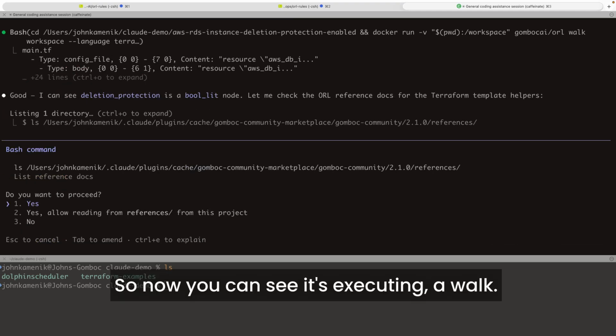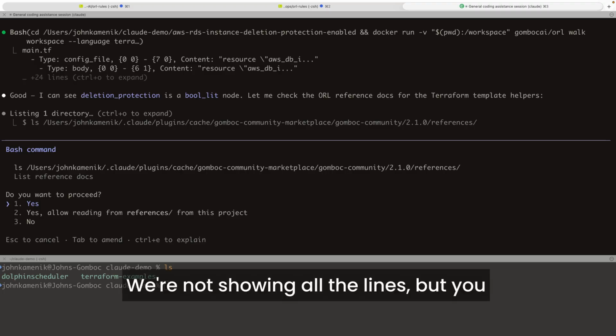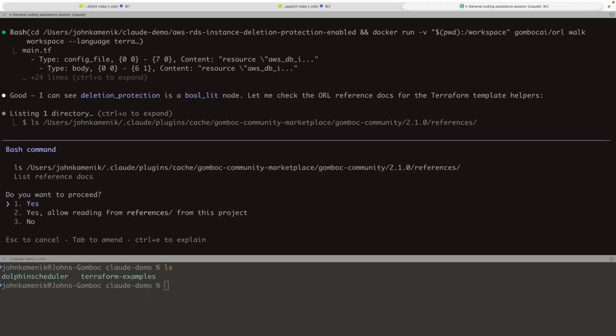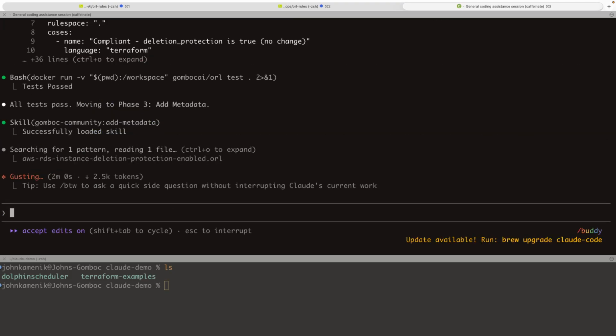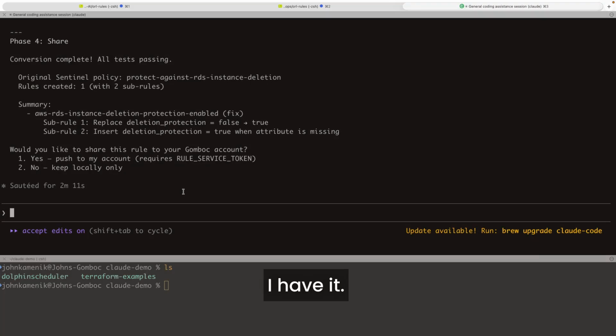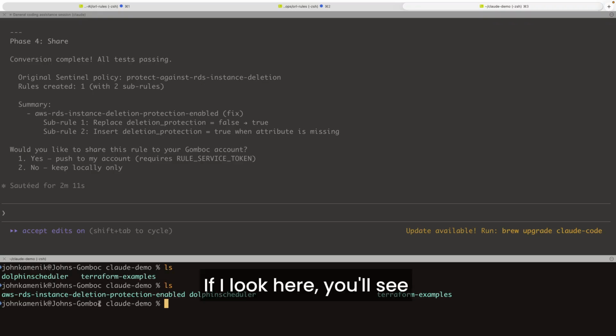So now you can see it's executing a walk, and the way ORL works is it actually works on the AST level. So it's walking the AST here. We're not showing all the lines, but it's picking up resource, AWS, database instance, and so on and so forth. Yeah, that's exactly what we're looking for. It has built a rule. Okay, it has tested the rule against its own local workspace. If I look here, you'll see this new folder that it created.